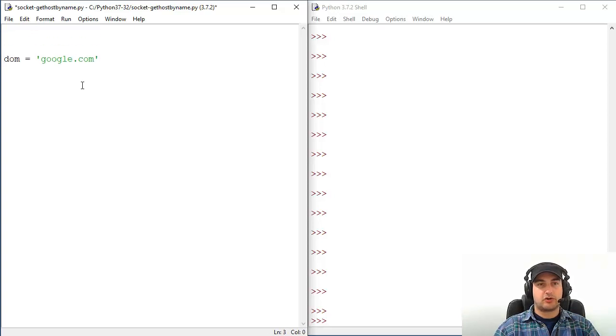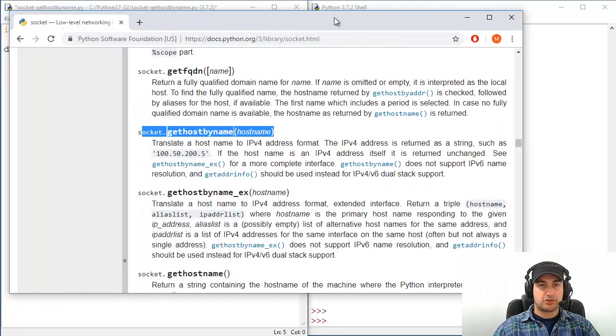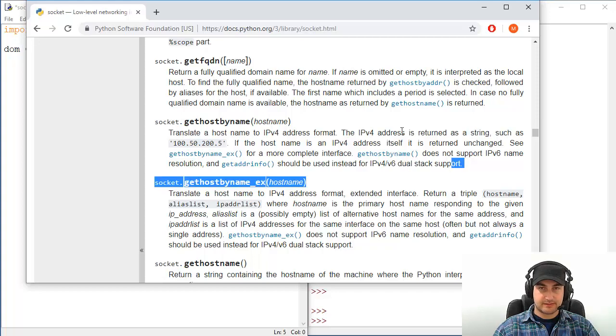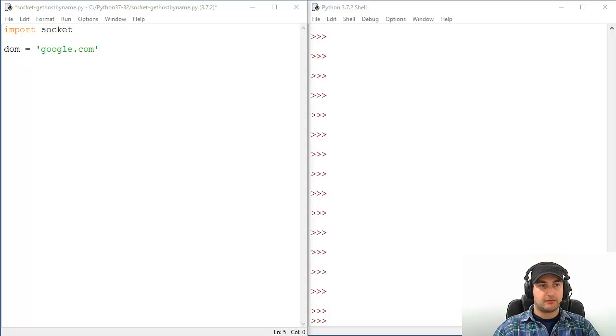And what we need to do is import socket in Python, the socket module. If you go to check the documentation, you will see that this option will translate a host name to an IP version 4 address format. So we are talking about version 4 IPs. The address is returned as a string, so think about converting to something else if you need it. See gethostbyname_ex for a more complete interface, and getaddrinfo should be used instead for IPv6 dual stack support. But that's not the topic of this tutorial. So let's just flow with IPv4.